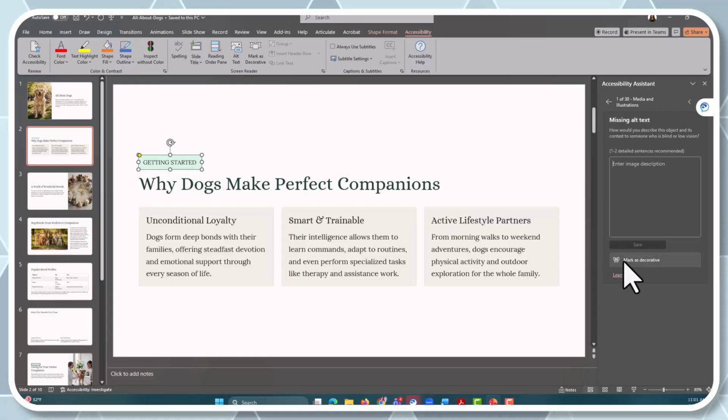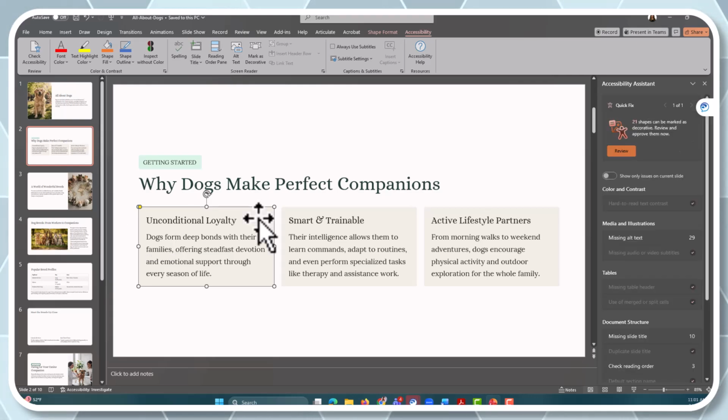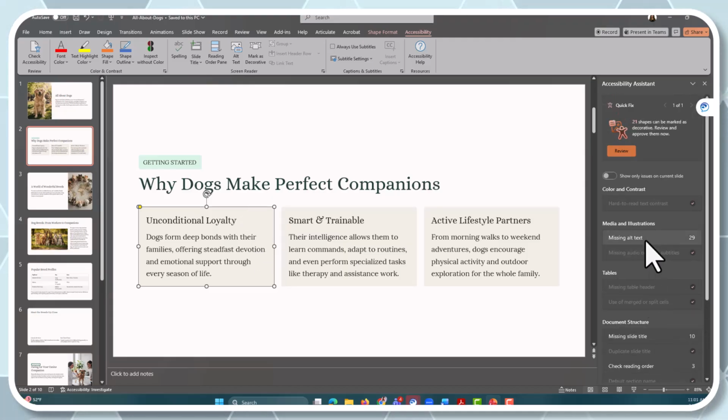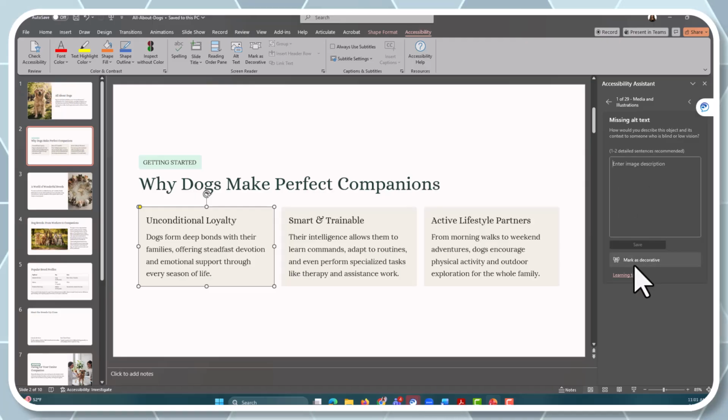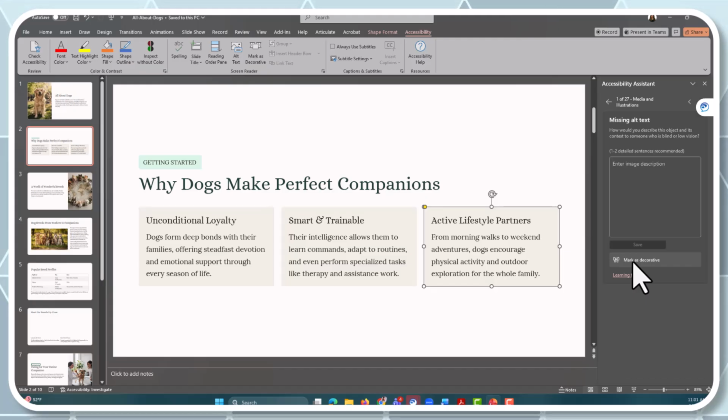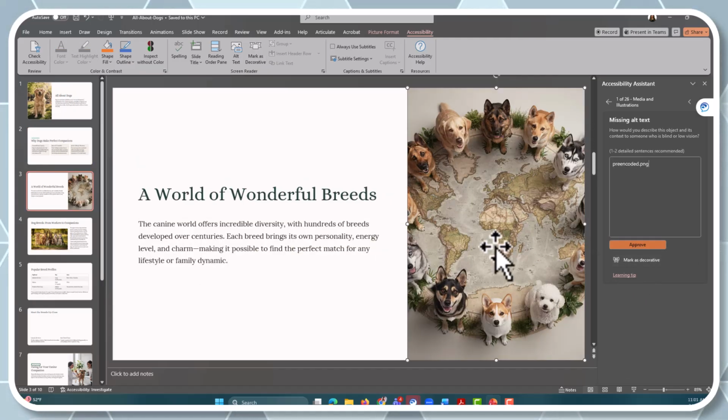I could mark it as decorative because that Getting Started doesn't really help with this content. So I'll just show you how to do that. I will mark as decorative, and then it moves down to this next one. That is just a box, not the text. So again, let me go back to here and mark that box as decorative, mark that box as decorative, mark that box as decorative. Then we have the next image and we can continue on.